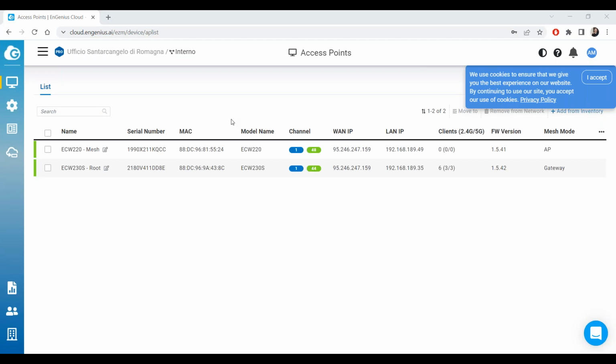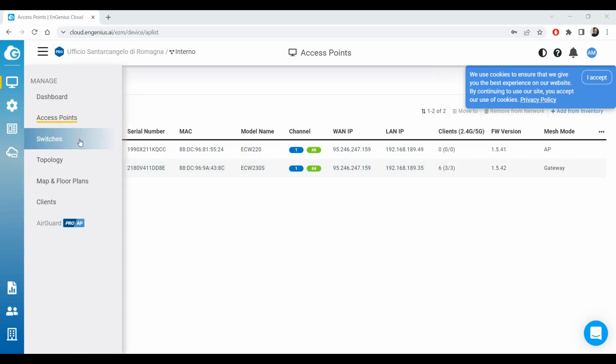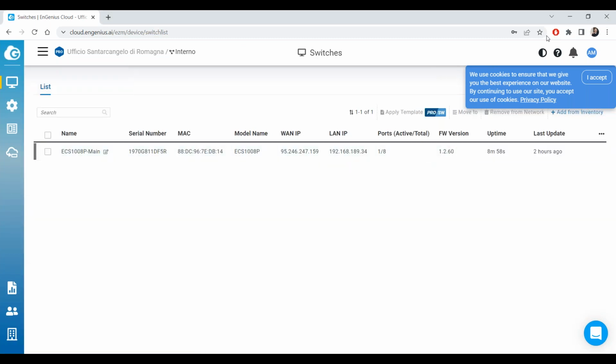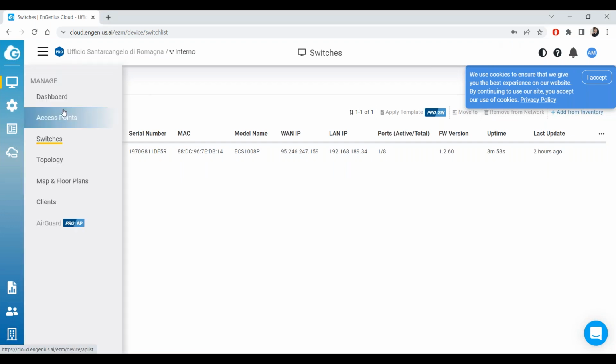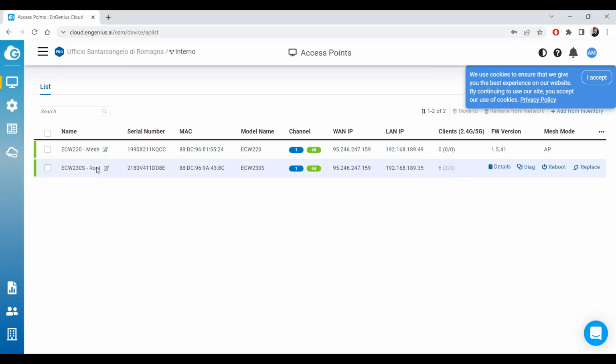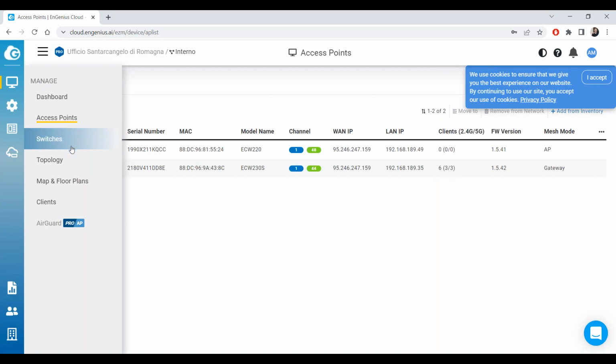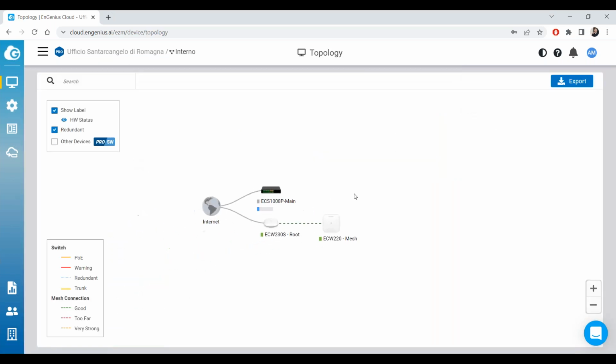My customers always ask how many access points or nodes can be linked in a mesh. Okay, as few as possible. This is the best answer I can give you. For example, if we go to the topology, in this case I have two access points, one root and one in mesh. If I go to the topology view, you can see the mesh is minus 67, 2.4 gigahertz.